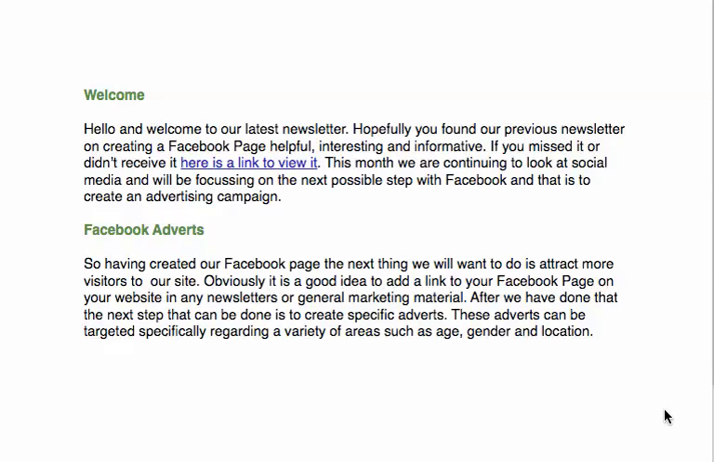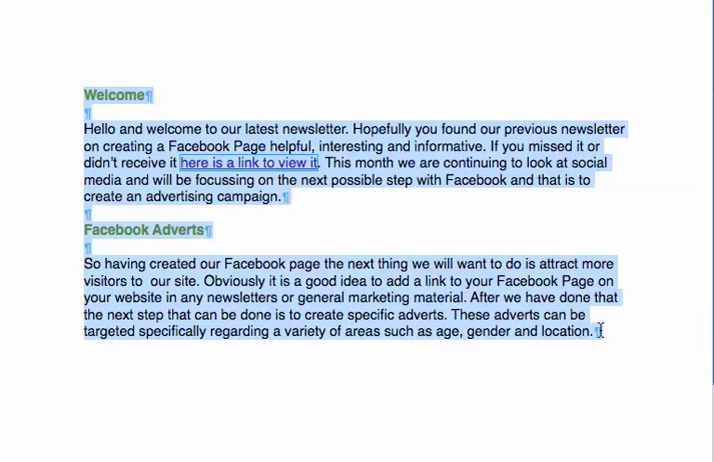So the first thing I do before getting into the program at all is actually to write my newsletter. Here I've used Pages, but you could use Word or any other kind of word processing software. Now that it's all good, I've formatted it with some colors and some hyperlinks and all kinds of things. So what I'm actually going to do is copy everything that I've got here. So I'm going to copy that.